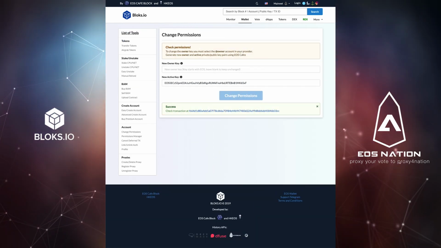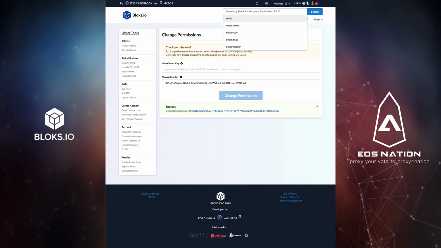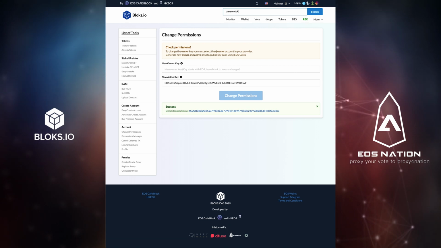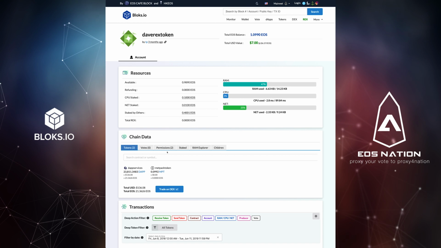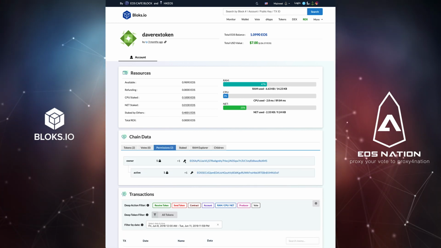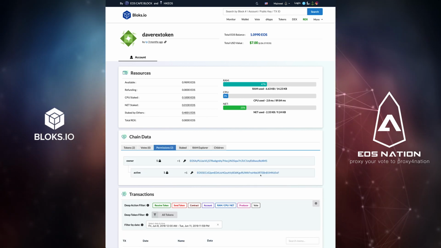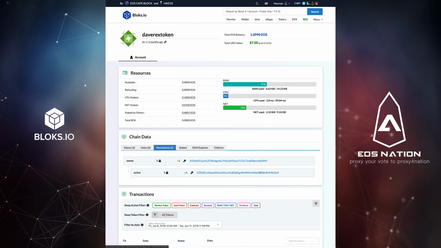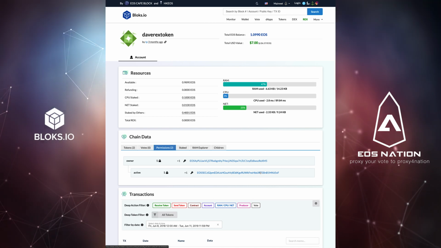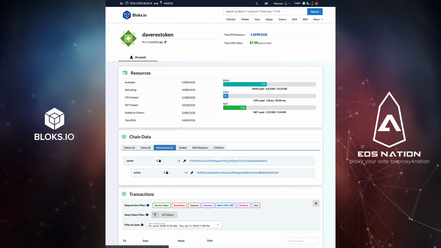Finally, let's go back to Bloks.io and look up our account. Click on Permissions. And you will see that my owner and active keys are now different. If you'd like to take security to the next level, I recommend checking out our multi-sig tutorial video, where you'll learn how to assign and require multiple signatures to any future account actions.